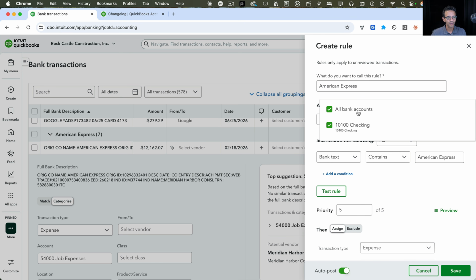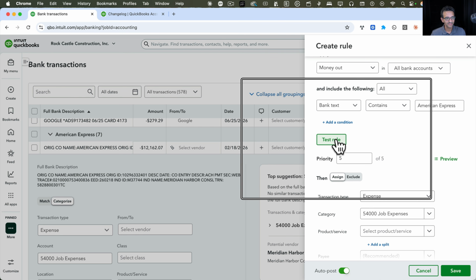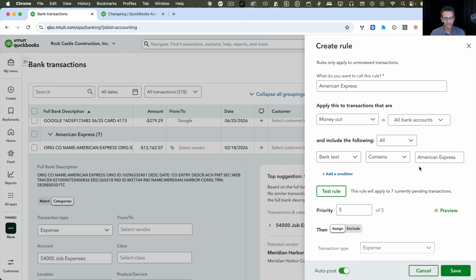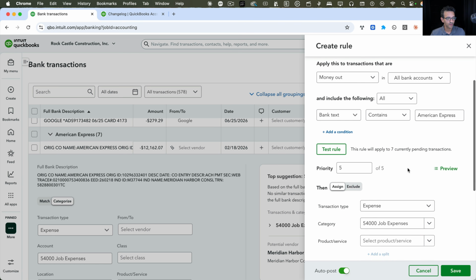You get to choose which bank account the rule applies to. It could be all bank accounts or only one specific account. So that's really up to you. Then you get to choose down here whether you want to add multiple conditions. So we can say if the dollar amount is below a certain amount or above a certain amount, make the rule work one way or the other. Down here, there's a button that says test rule. When you click on that, it will actually tell you whether or not there's more transactions across the bank accounts that we chose here that rule would apply to. Very useful to see if the rule is working.